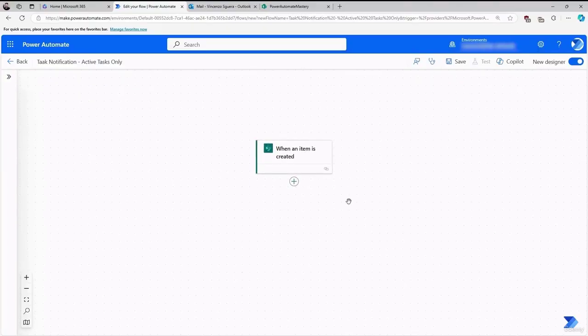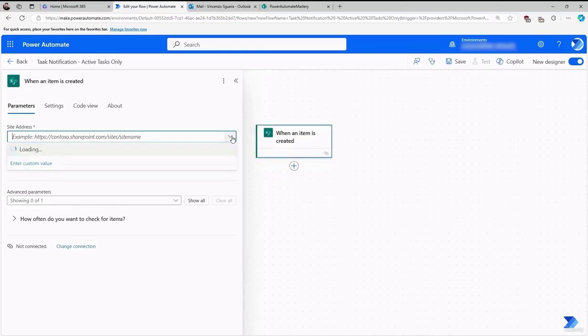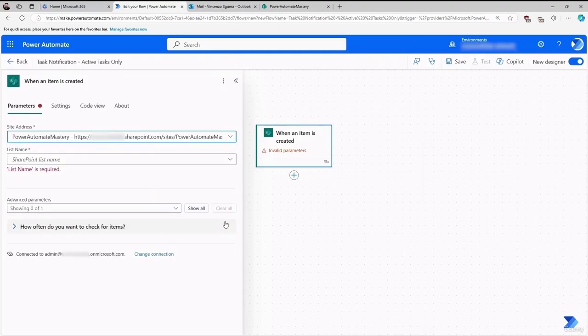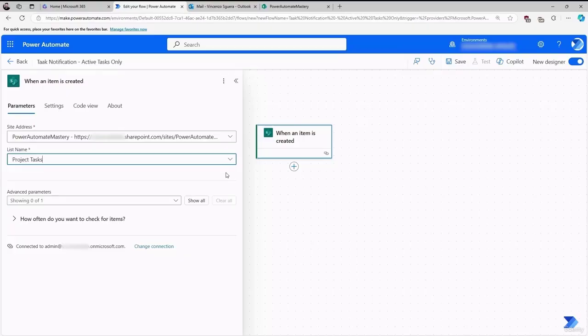With our flow created, it's time to configure the details for the trigger. In the Site Address dropdown, we need to select the site where our project tasks list is located. This drop-down will display all the sites we have access to. After selecting the site, the list name field should automatically populate with the available lists on that site. Here, we'll select Project Tasks. Now we've successfully set up our trigger to run every time a new item is created in this list. Next, we'll add conditions to check the status of the task to ensure we only send notifications for active tasks.